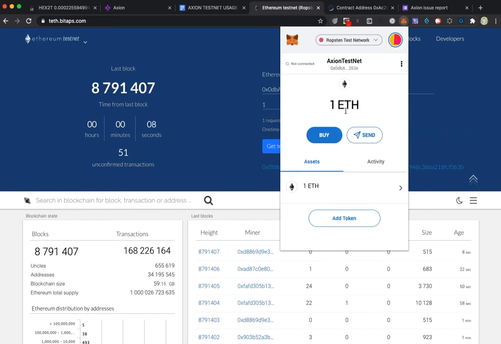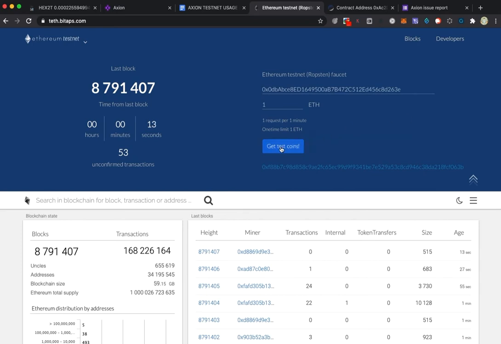There we go. So we've got one Ethereum already, so that's fantastic. Now we can get another one. You can get as many as you like. We've got 23 seconds left, so we've got to wait a few seconds. There's the timer there. You can get 100 Ethereum if you want, you just claim every minute. So let's see if we get another one. No, it's still 6 seconds to go.